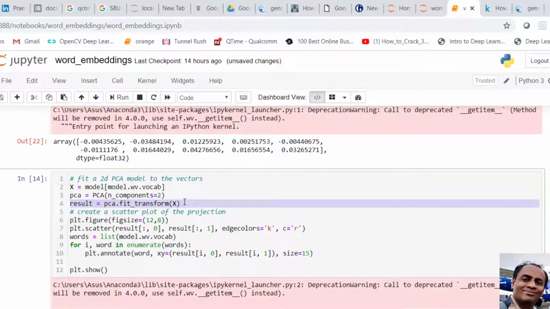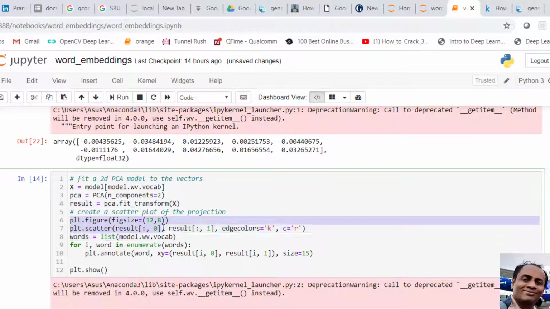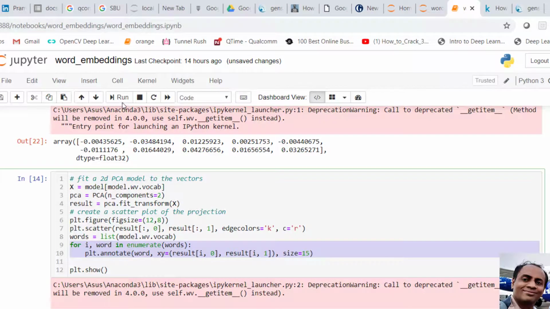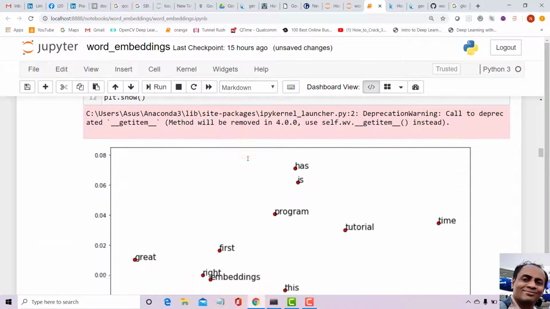Here I am converting the words into 2-dimensional space by calling pca.fit_transform. And here we are plotting them. We are going through each word and doing a scatter plot. First we will plot the points and then we will annotate each point, that is, we will give names to each point based on the words. Let's run this. Wonderful.